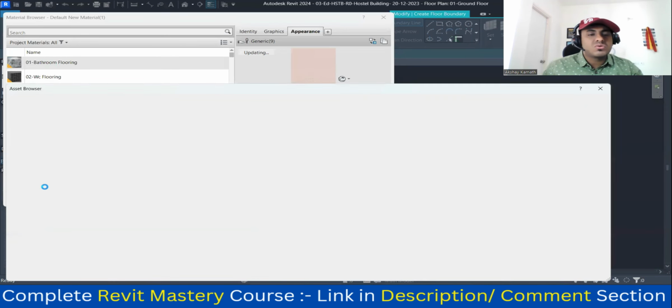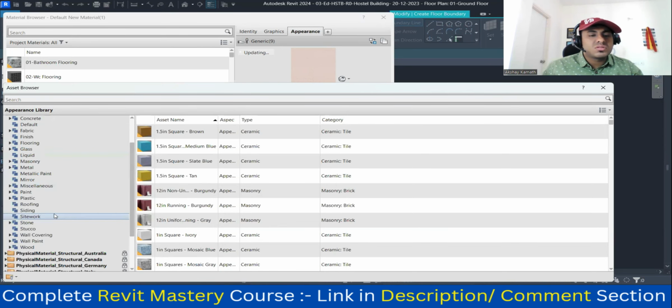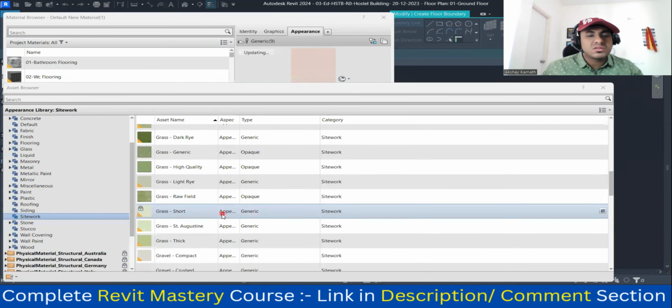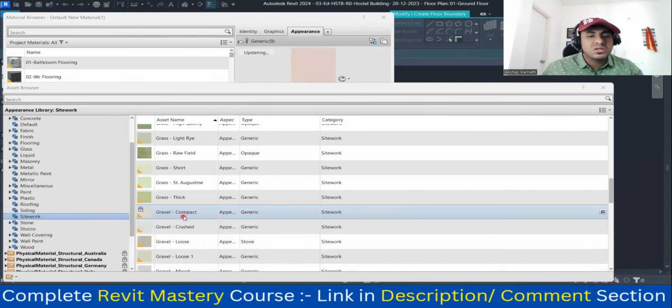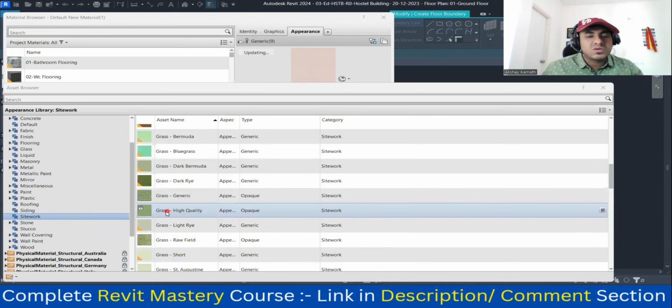Click on this. Go to this option. Go to appearance library. And here you go to the site work. And in the site work, you get the grass here. See, these are the different grass what is available. Pick any grass, whichever you want. I'll go with this high quality grass. I double click on this.